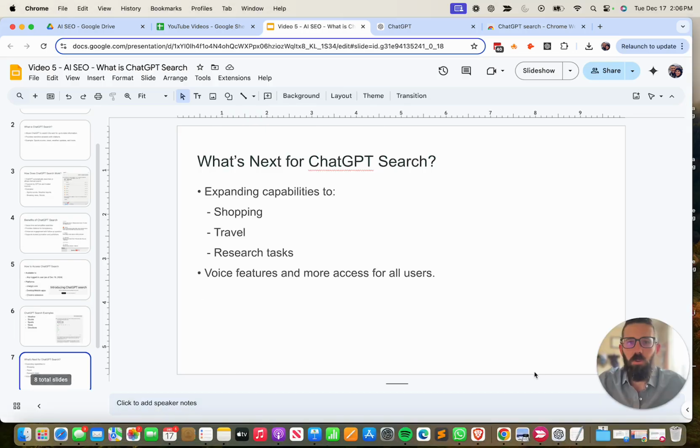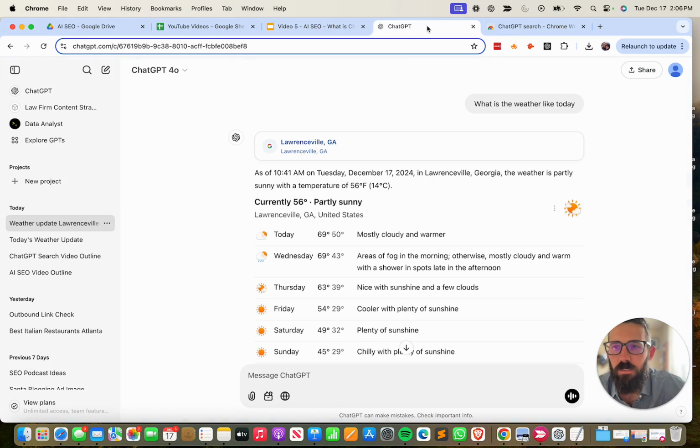I'm going to pull out of here, and we'll just take a look at a couple of examples here. So one, I'm in the browser here, and this is going to look very similar to the app, which I'll pull over here.